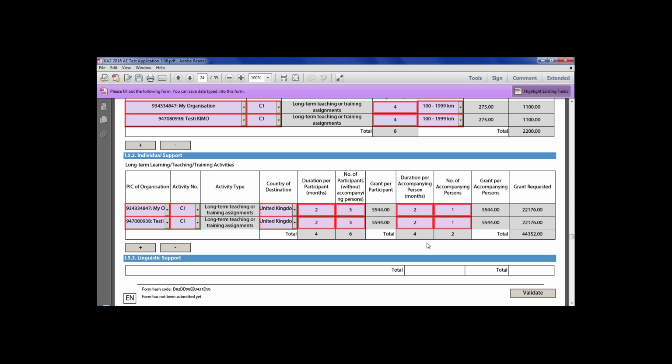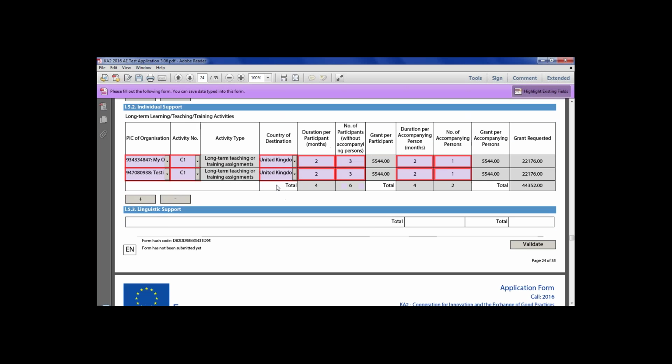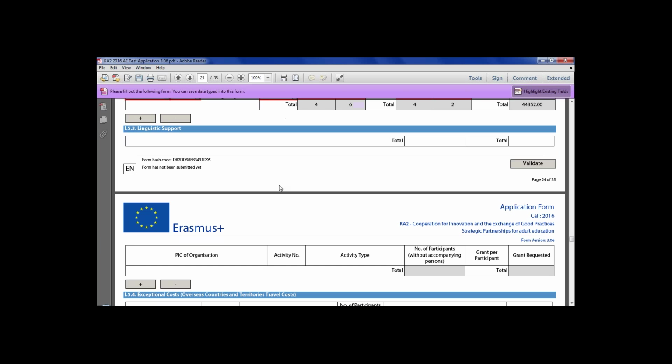Okay, you can see that the total is calculated there after I filled in the budget table. The next section you can see is linguistic support. This is a contribution to costs associated with language support. Linguistic support can be offered to participants to improve their knowledge of the language of the host country in order to support their active participation.